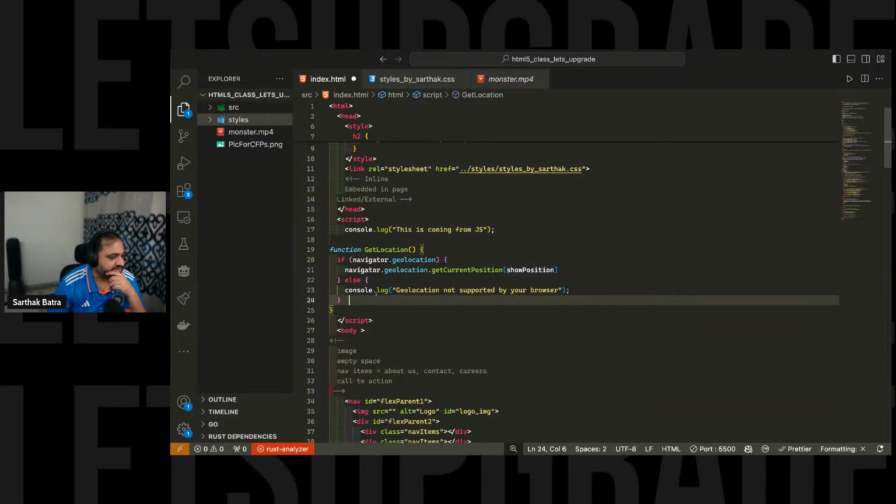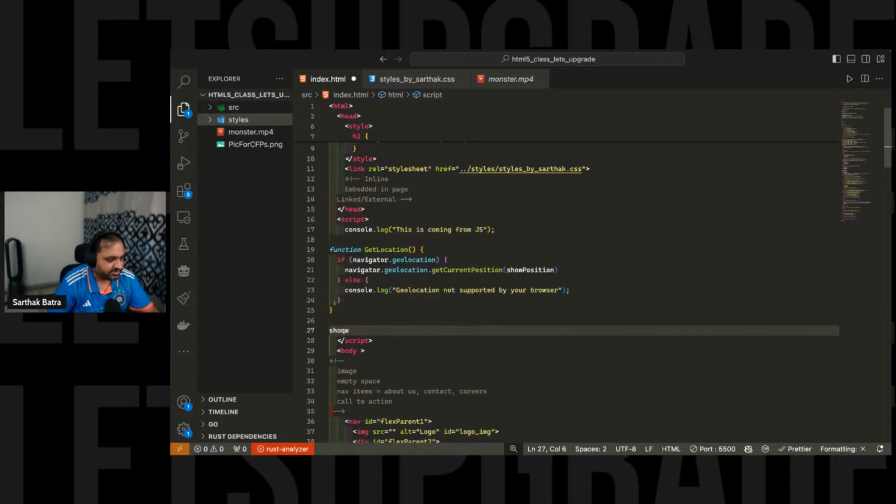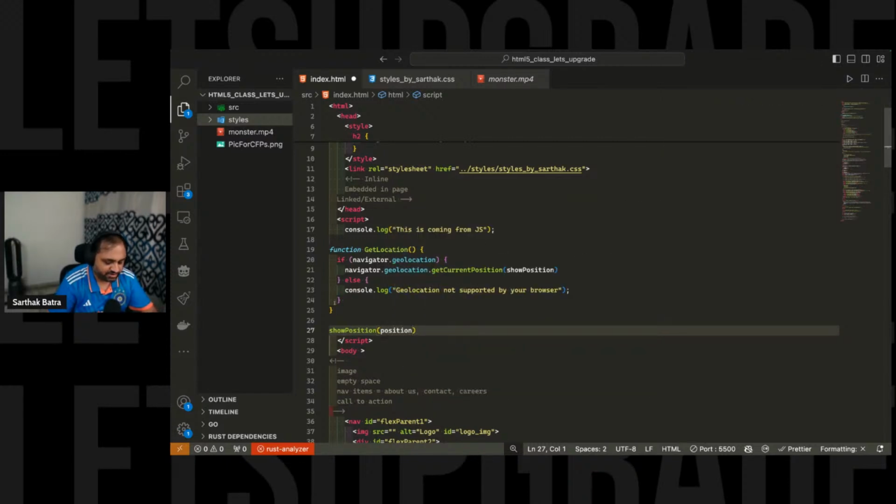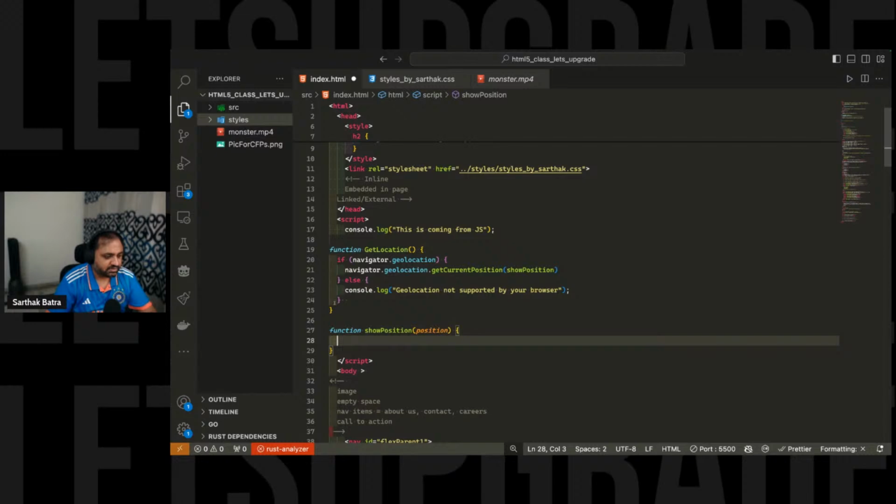Okay, let's make this. I have to write this outside this. Let's give a showPosition function, and let's simply log it out.